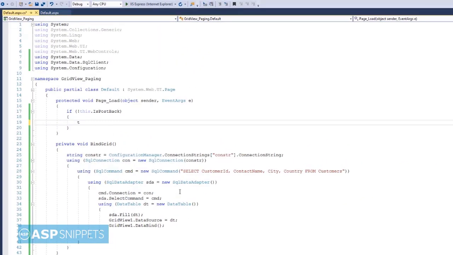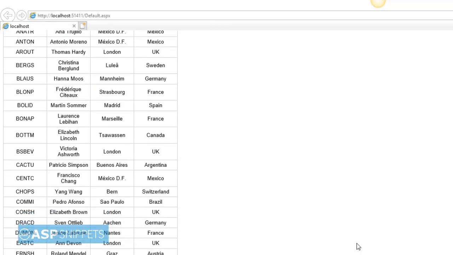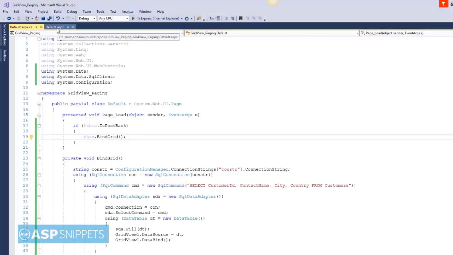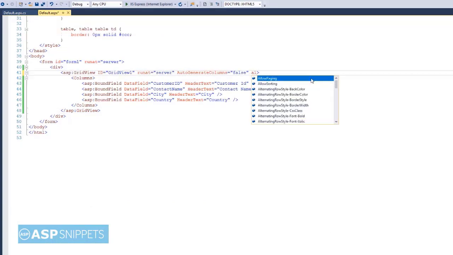Now let's call this function inside the page load event handler. Now let's run the code and check it. As you can see, the GridView is now displaying the records from the customers table. Now let's move to the second part, which is paging.